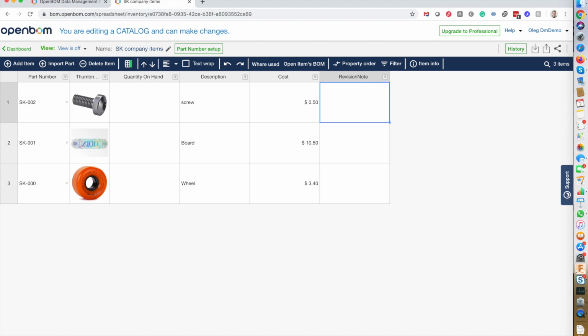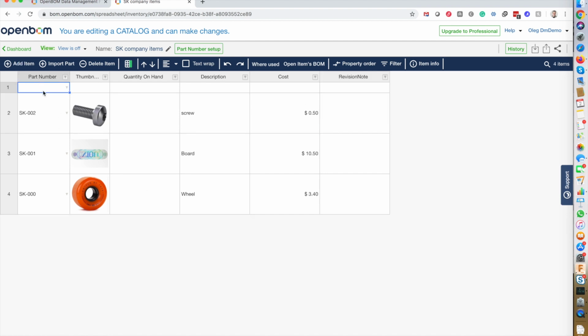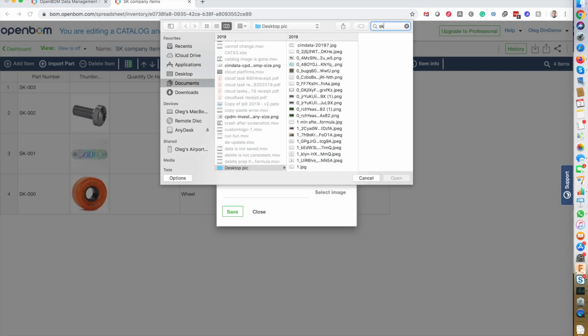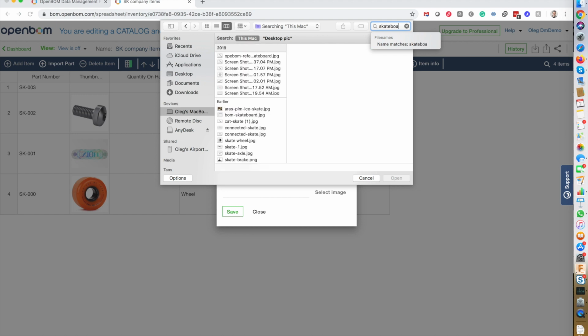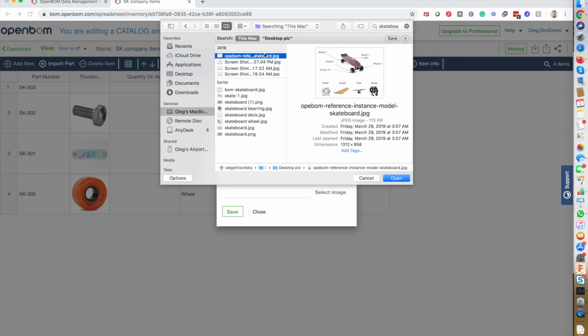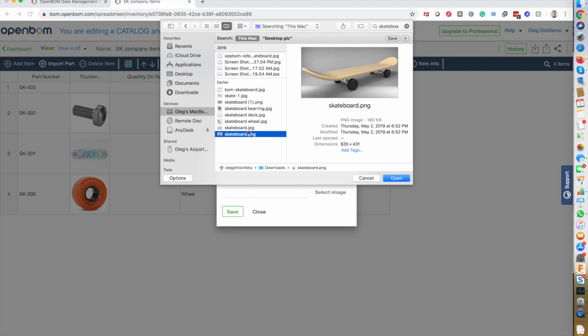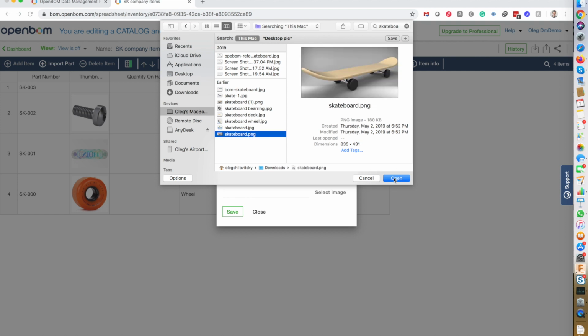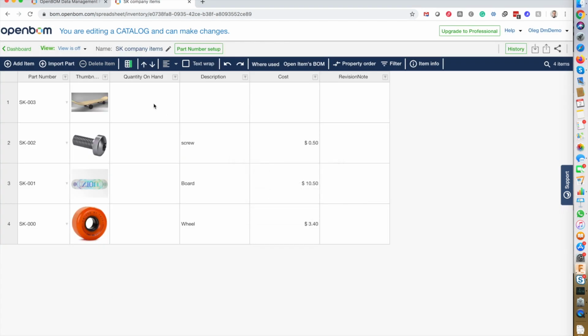Okay. So for example, I will be producing this board. So the board will be an item as well. So I can add an item, and I can say that would be my part number, and that would be the skateboard. I don't know if I have an image of a skateboard, but let's see. So now that would be something else. Maybe I have this one. Okay, so let's use this one, just for visuals. So that would be my board.